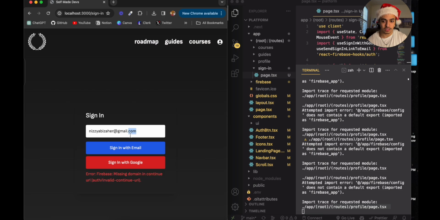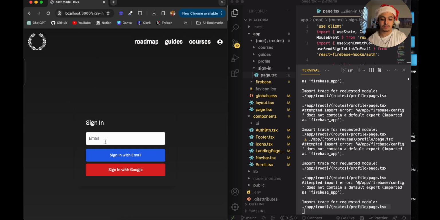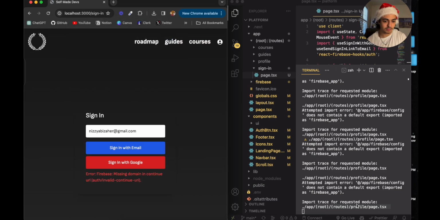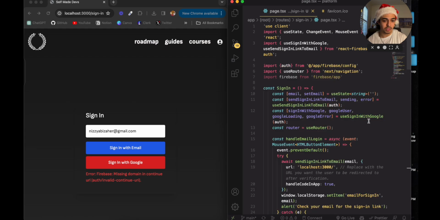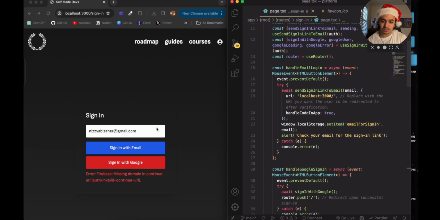What if I do this again? Also, I hope you guys are enjoying this debugging side. It's a little bit more real. Okay, so import trace. Nothing's popping up here. It's more on the profile page, where the export default is a little bit weird. But in this section, nothing seems to be obvious.